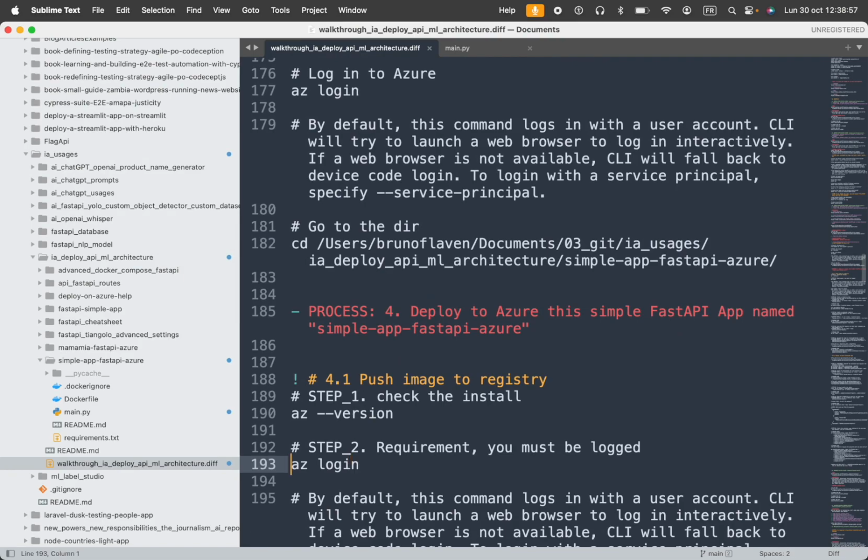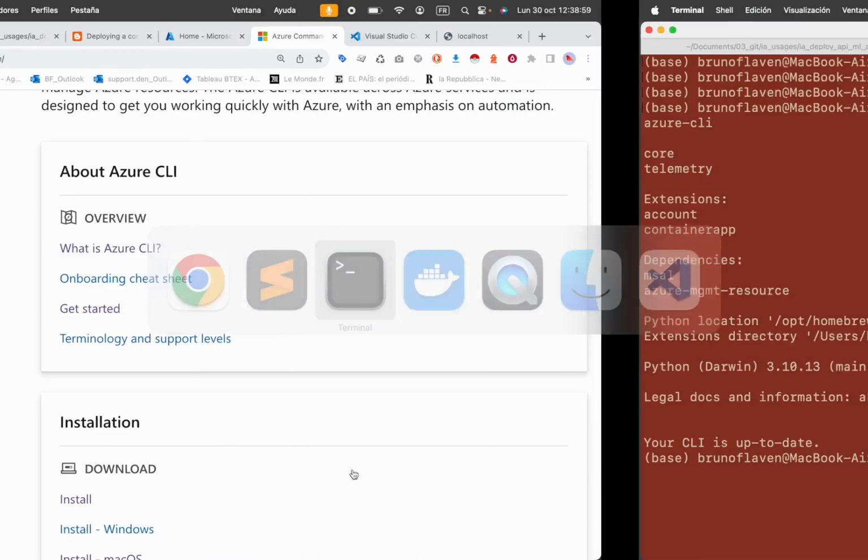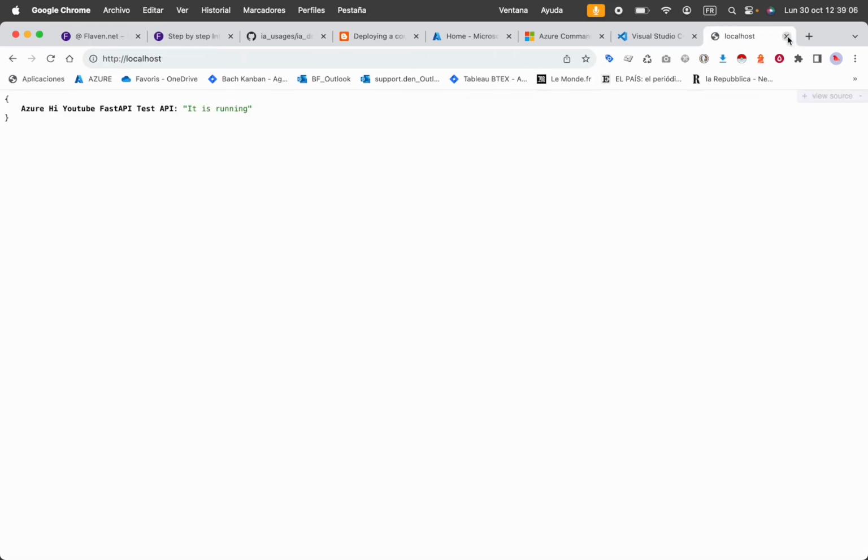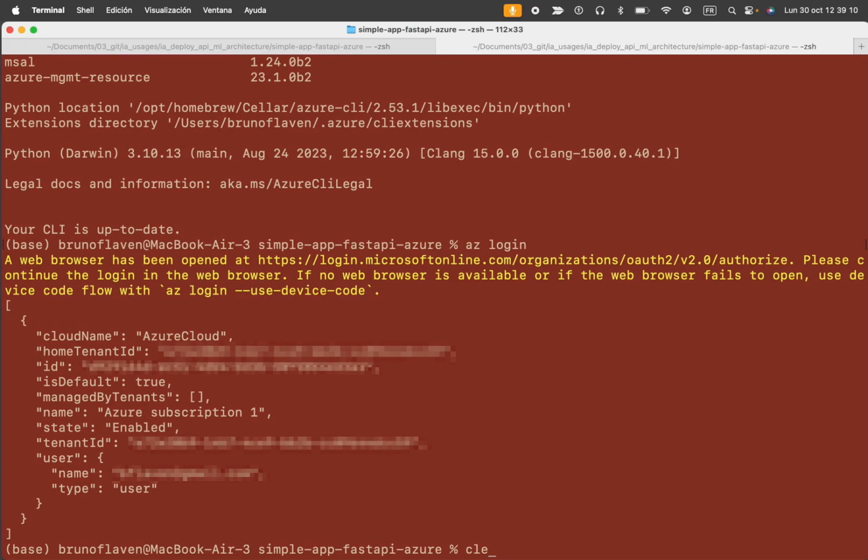So let's log in, because I will interact with the platform. I'm selecting my account and I'm good. I got the feedback from the platform and it's okay. I am on the subscription.